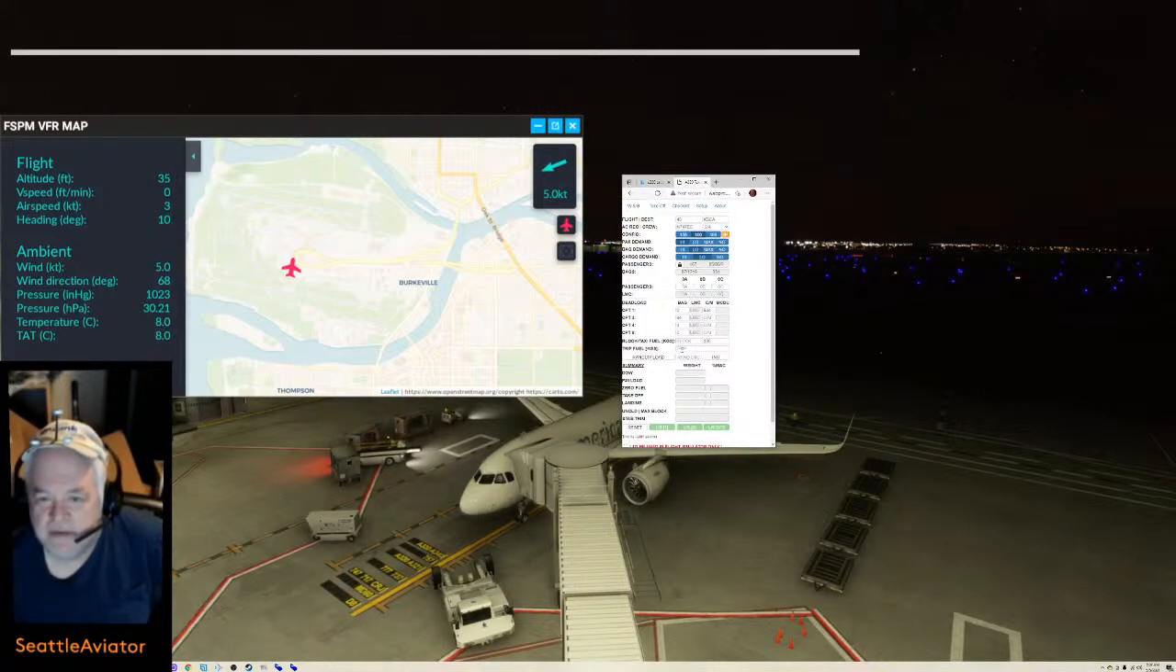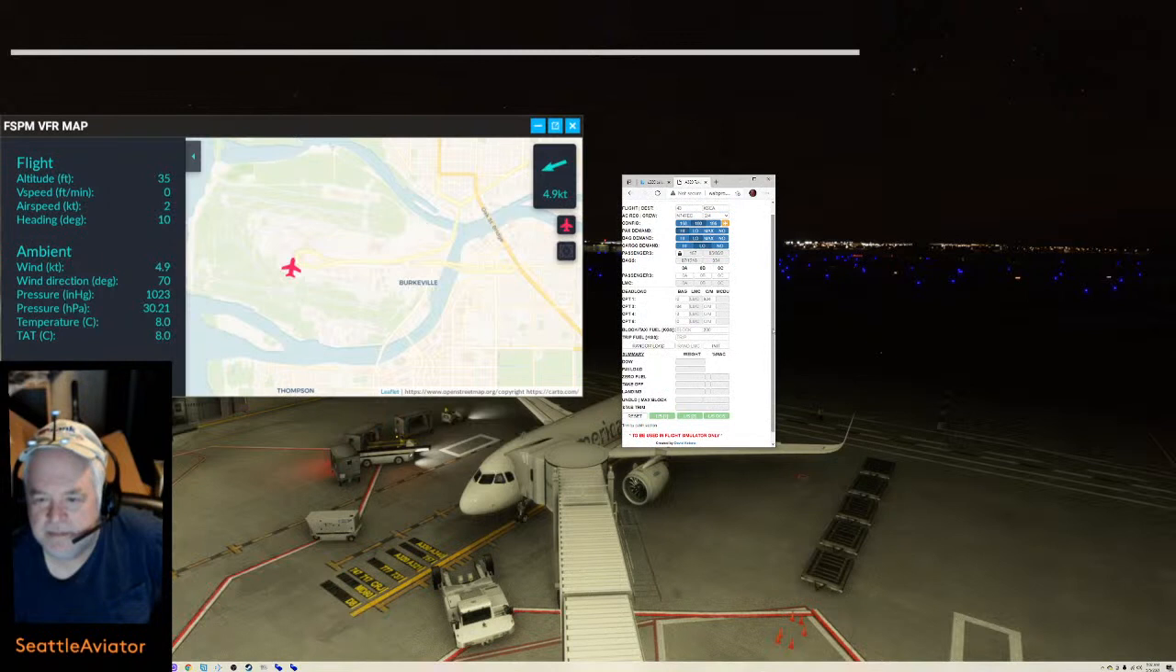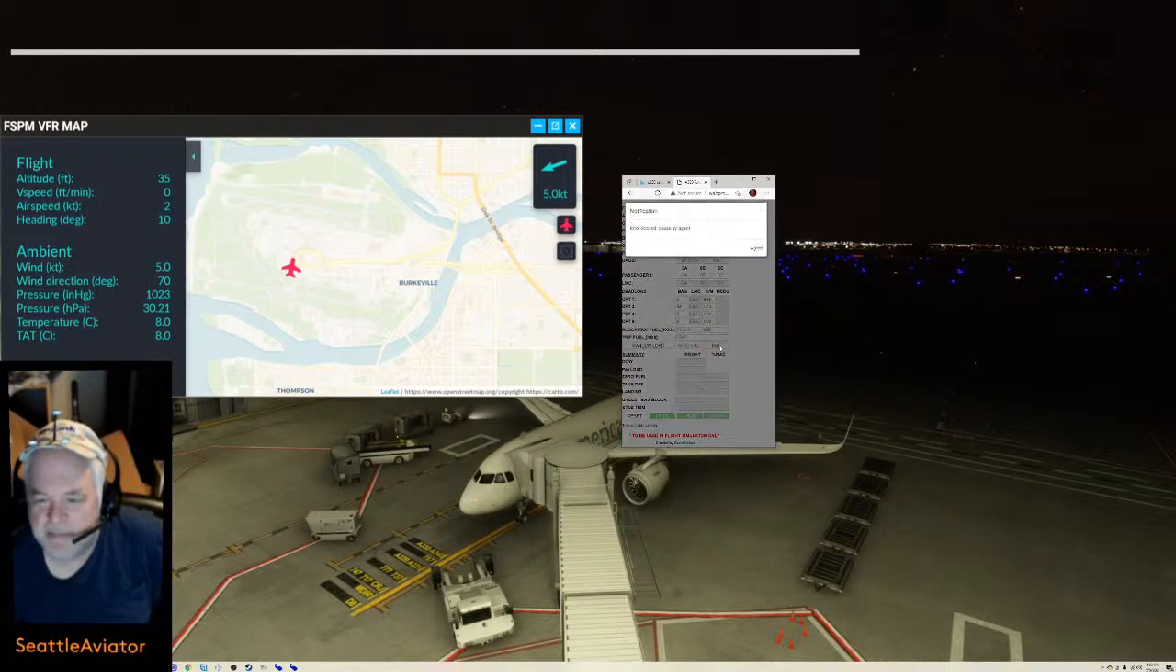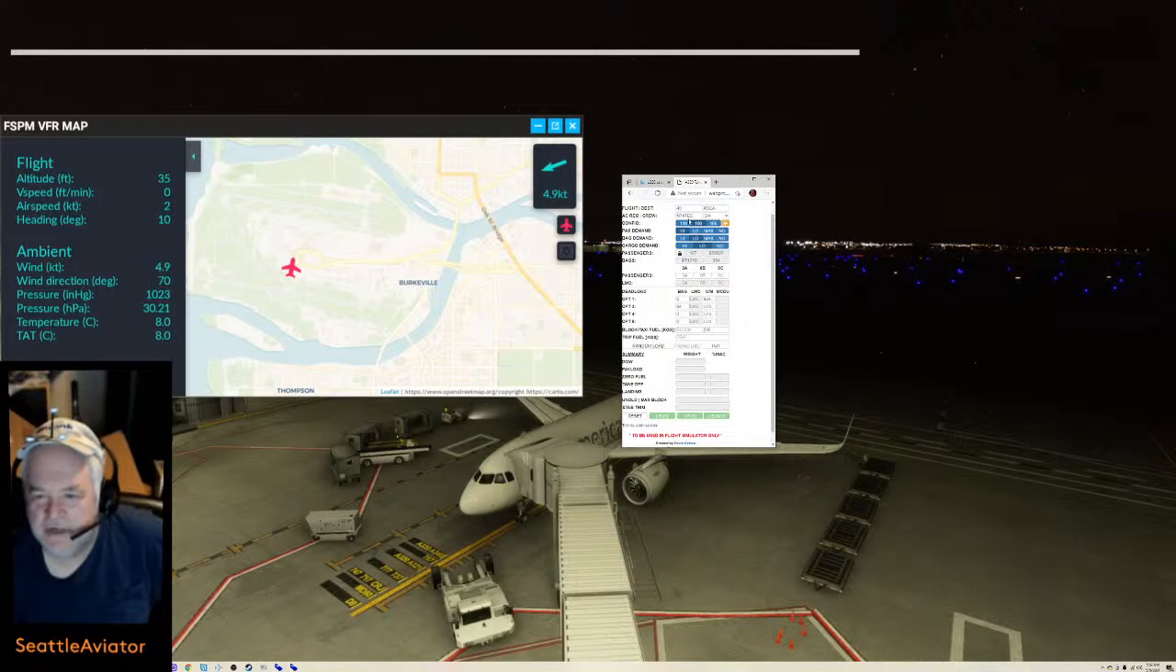So now that we have that information in there, let's push this initialization button and see what happens. Error occurred. Please try again.